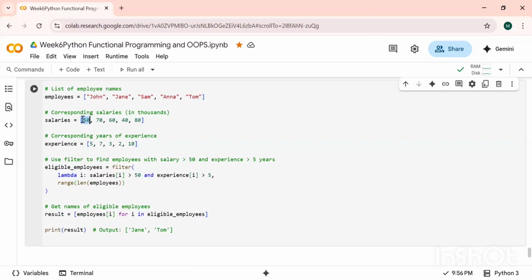Because I have to start from 0. Because I'm taking this I in square brackets, which indicates what? Indexing. Range, length of employees. What is the length of employees? 5. So what will be the range? 0, 1, 2, 3, 4.